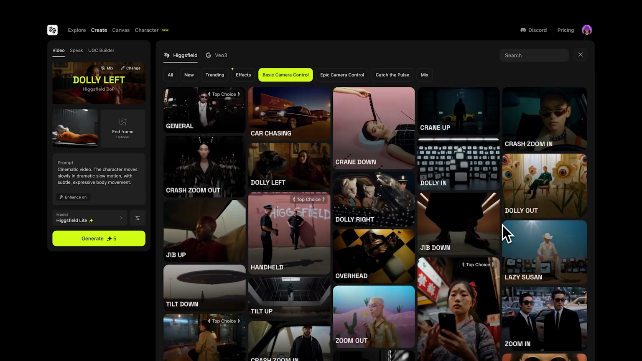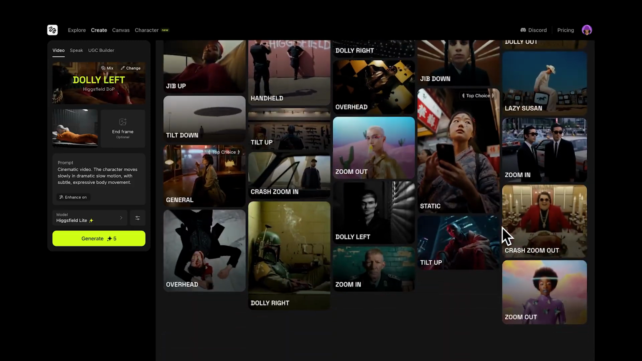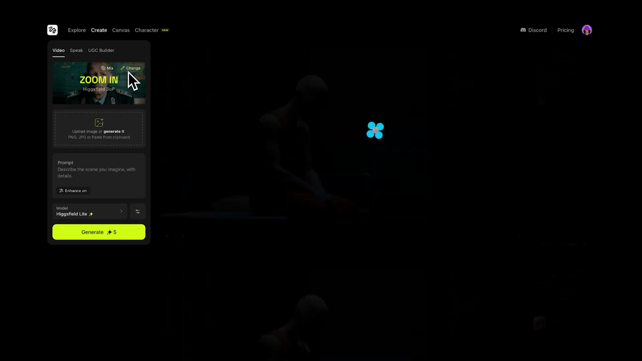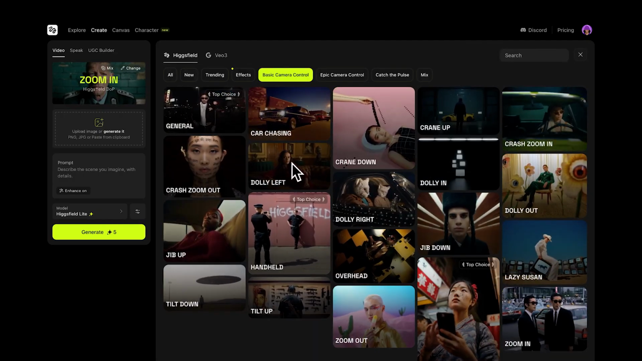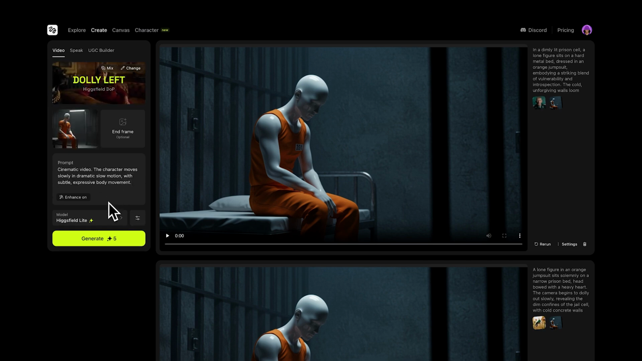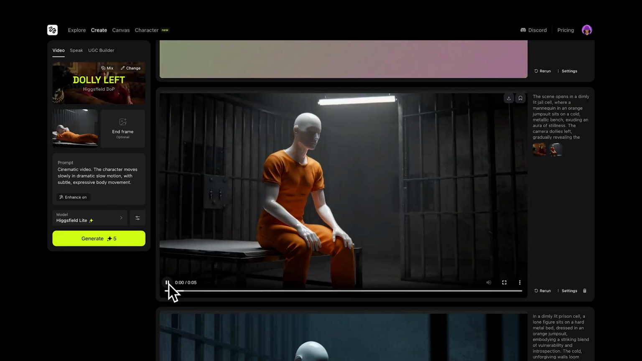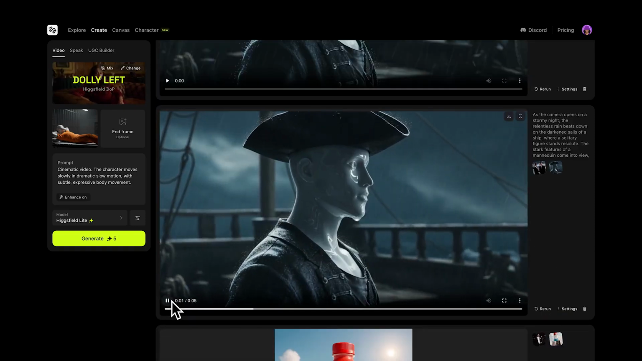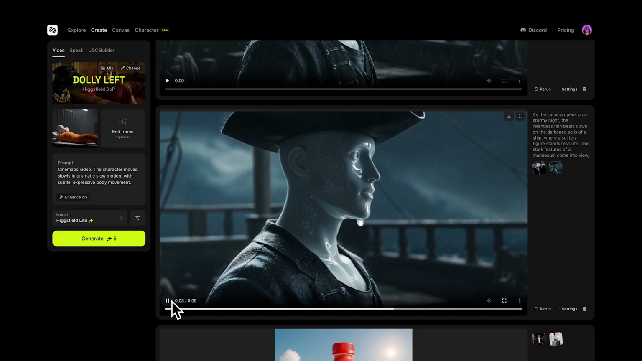If you're not great at describing camera angles, you can use Higgsfield instead. In Higgsfield, go to Video, then click Change, and you'll see options under Basic Camera Control. Pick a shot, like Dolly Left. Upload your image, paste the prompt, and click Generate. Now you get videos with camera motion, like a smooth pan from right to left. Personally, I think Kling AI gives better video quality, but both are great tools.